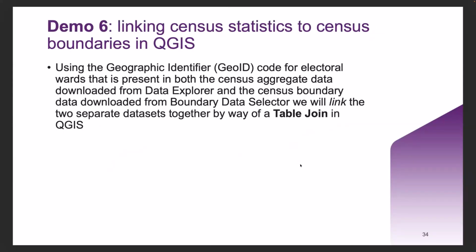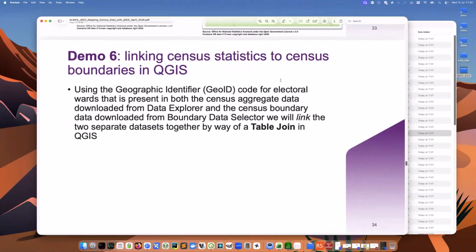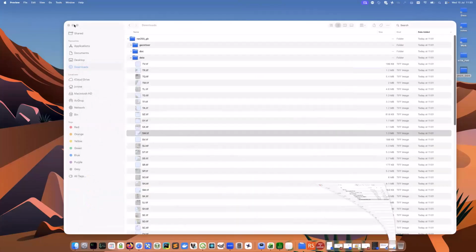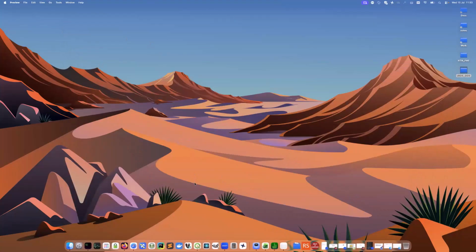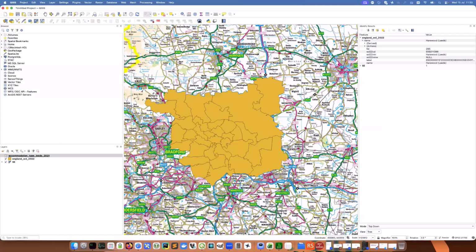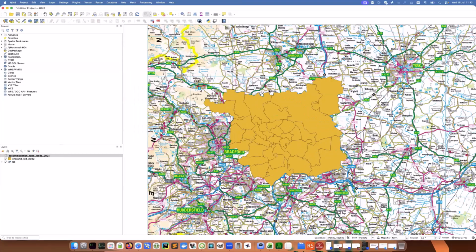And so I'm going to do a hands-on demo in QGIS of making that join from our census stats to our census boundaries. Let me minimize some of these windows and go back to QGIS. Again, I think it might be quite hard for you to see what's going on here because I've got quite a high resolution screen.